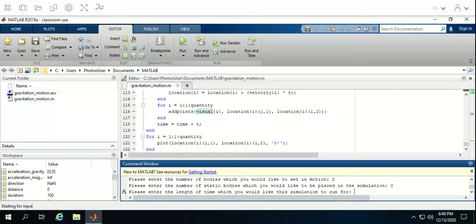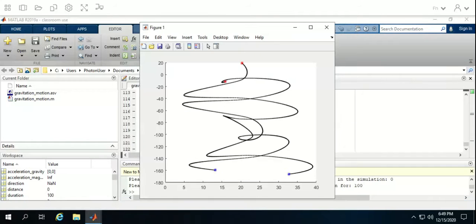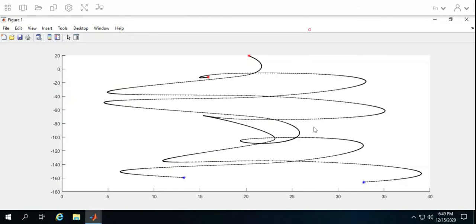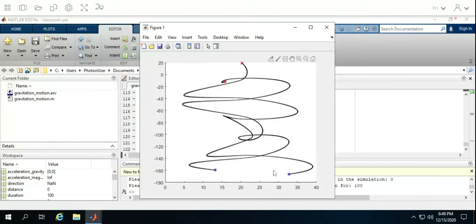And then it'll ask for the length of time which I want it to run for. I'm going to say 100 seconds, which in the code actually is 1,000 incrementations. Each loop it runs through is 0.1 seconds. So if I run that now, it will take a moment and then it'll create this. So this right here is the visual generated for this motion. It's better here.